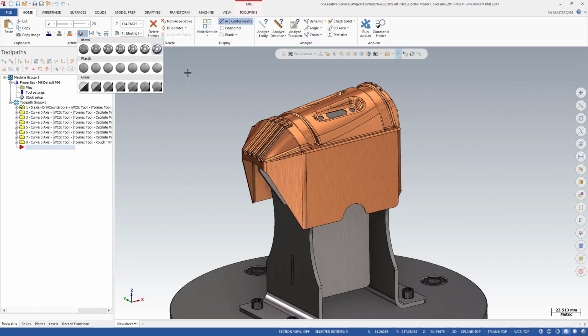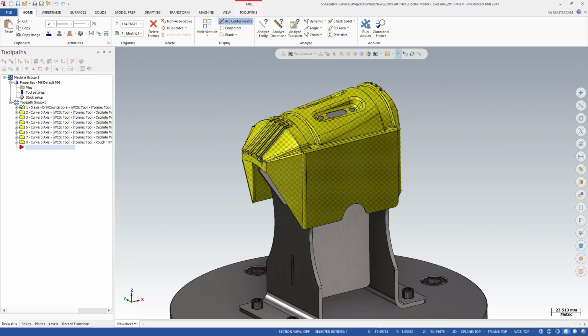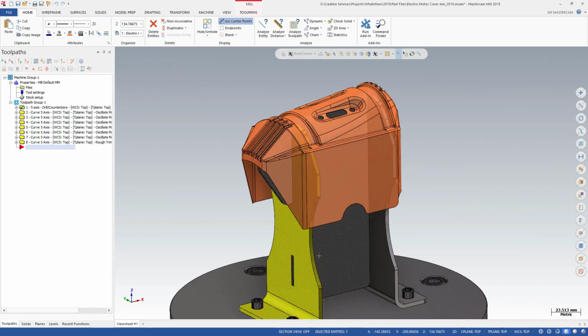Each material has 7 levels, from transparent to opaque. Select the entire model or individual entities and then choose a material and level from the Set Material drop-down.